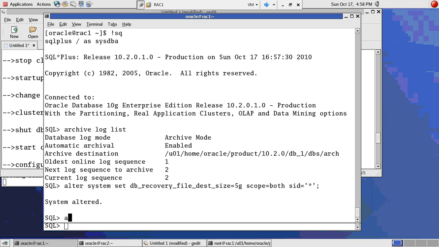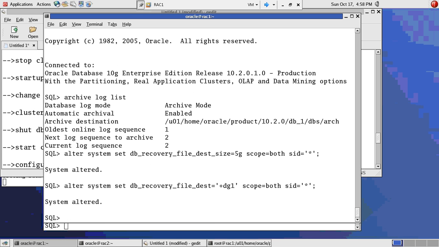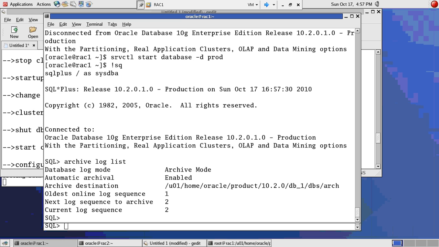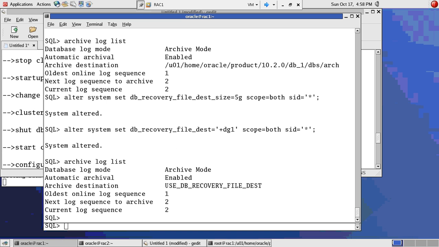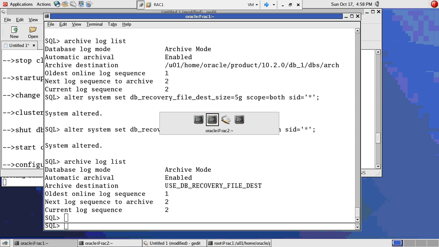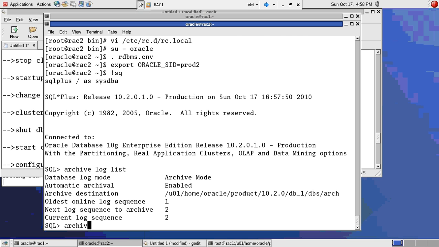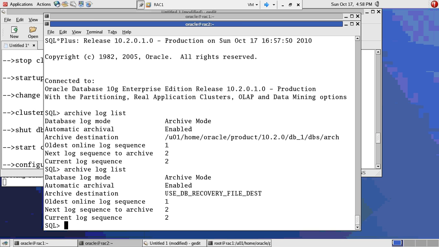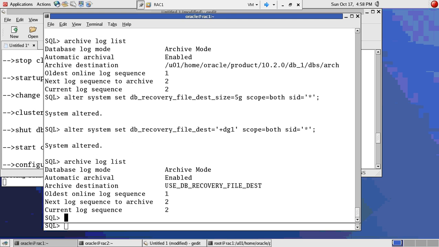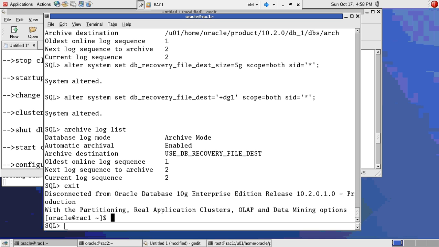Okay. It's set. Then after that alter system set db_recovery_file_dest equals what? Plus DG1, scope equals both, sid equals asterisk. It is done. When you check now, it is changed to use DB recovery file. Okay, that is the configuration of your FRA. If you go to your rac2 node and there also give archive log list, it shows use DB recovery file. Right?